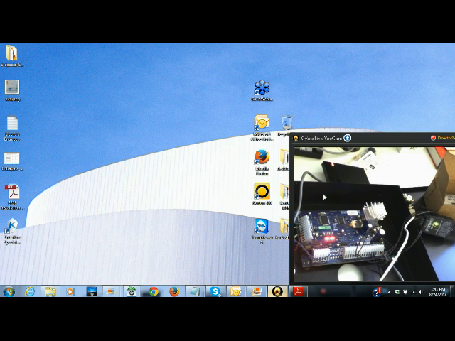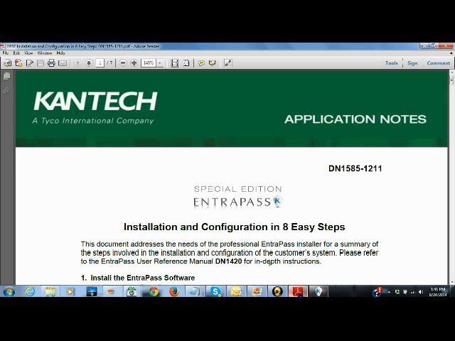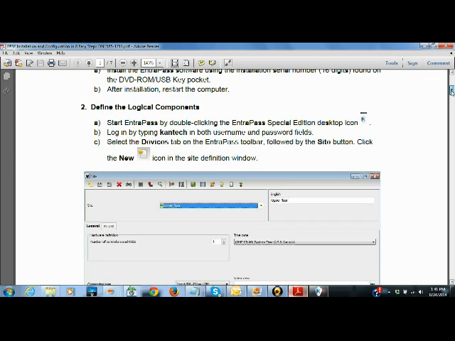Okay. So please, let's start the intro pass. And we're going to proceed with the 8-step installation. We have done one already, and the application is installed. Or we can just take a look. Step 2, define logical component.